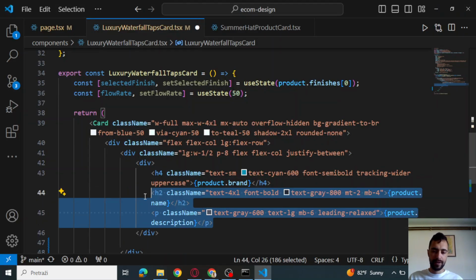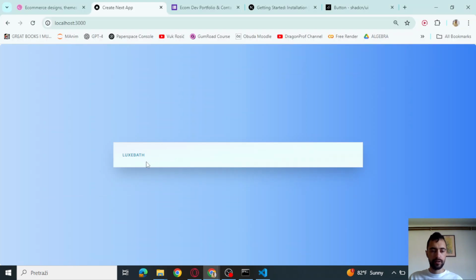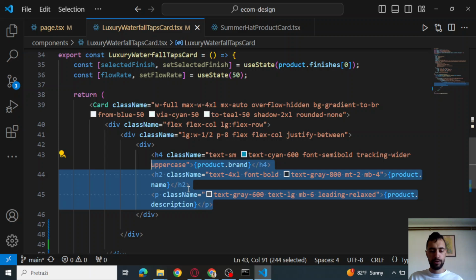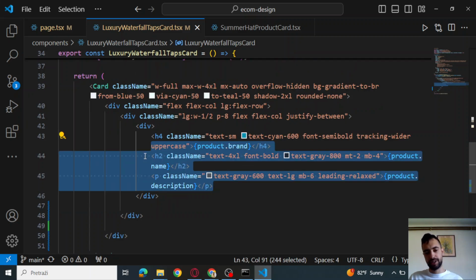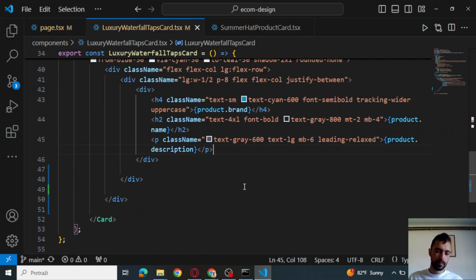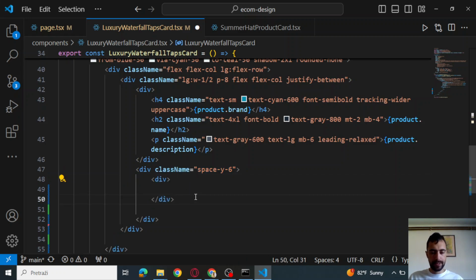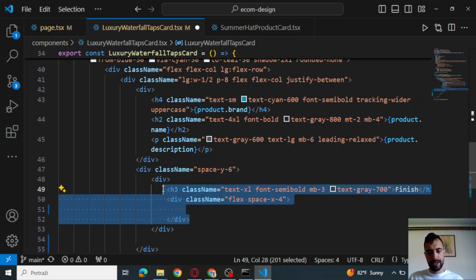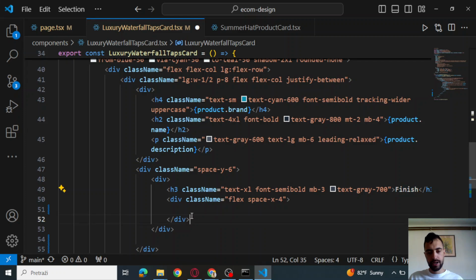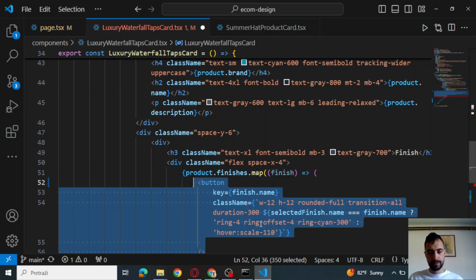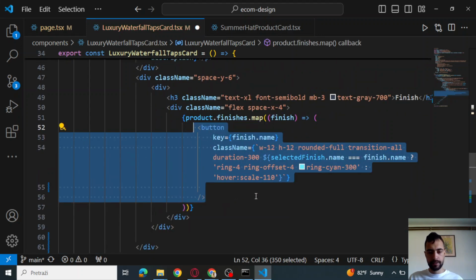Then we have product name and description. So let's see, this is what it looks like. I'm gonna leave more time for you to see the code. Okay, div below, div inside. This is h3, so we have finish. Now this should be color, so let's rename this to color later, I think. Products finishes map, and then button.